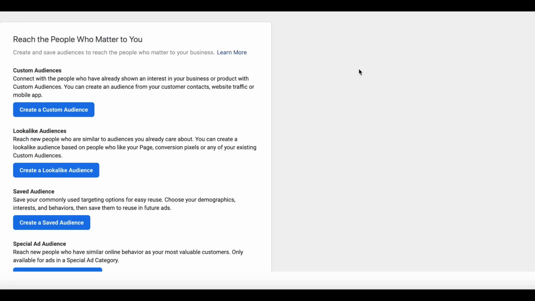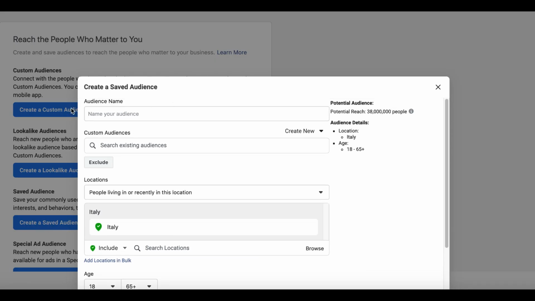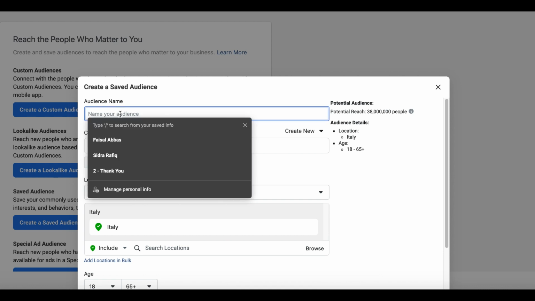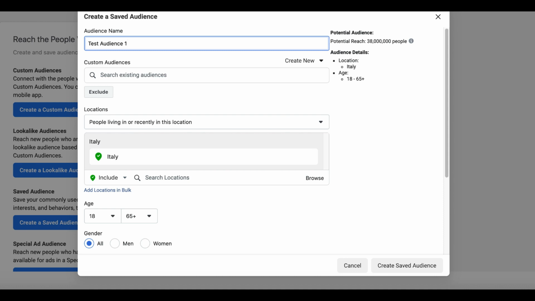Hello friends, in this video I am going to discuss how we can create the saved audiences or the custom audiences. So I am just clicking on this one, create a saved audience, and this option starts appearing. First of all we need to put its name. For example, I am putting test audience 1. Then it's asking for the custom audience. We don't need to include any custom audience here because I have already discussed that in the custom audience video.